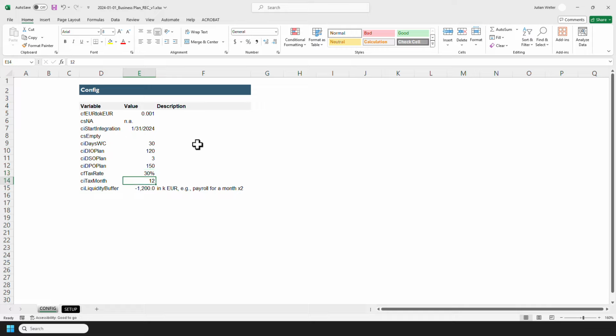The tax month is just saying that in the income statement, we only want to calculate taxes in December because this just happens to be the financial year, January through December, and it's actually a coincidence. It could as well be the case that your financial year is starting in July or something like that. In that case, you would have 6 here because you would calculate the taxes for the previous financial year in June. So make sure to get that right. And here we have the liquidity buffer. This is also coming from the liquidity model, but we will also use it in midterm liquidity and financing.